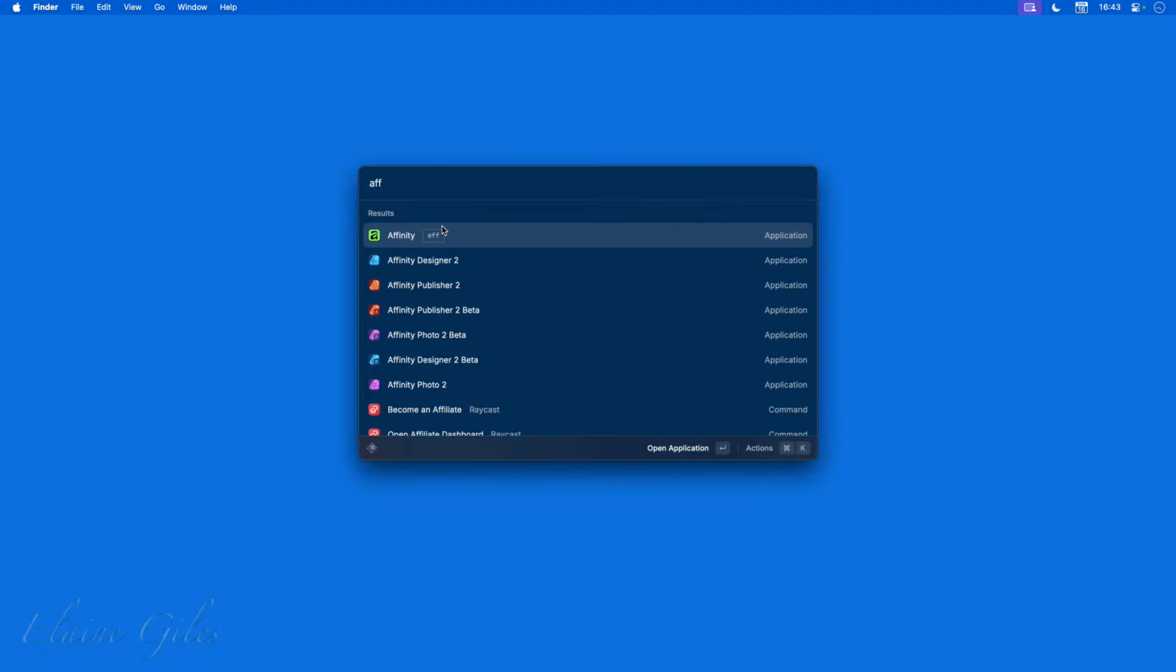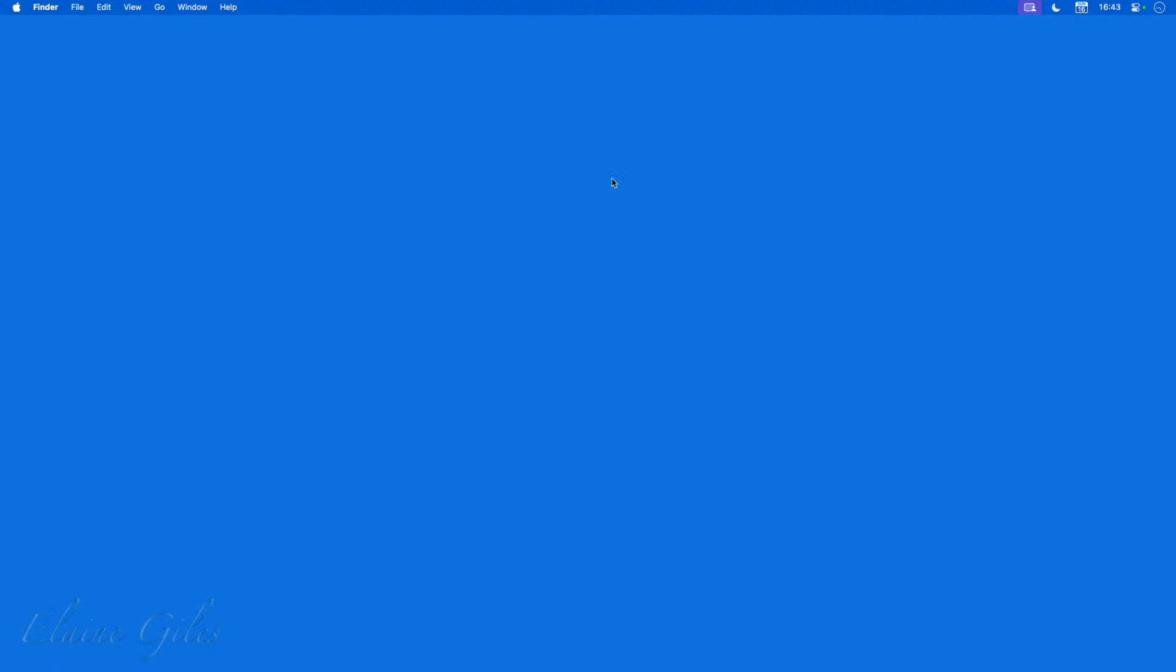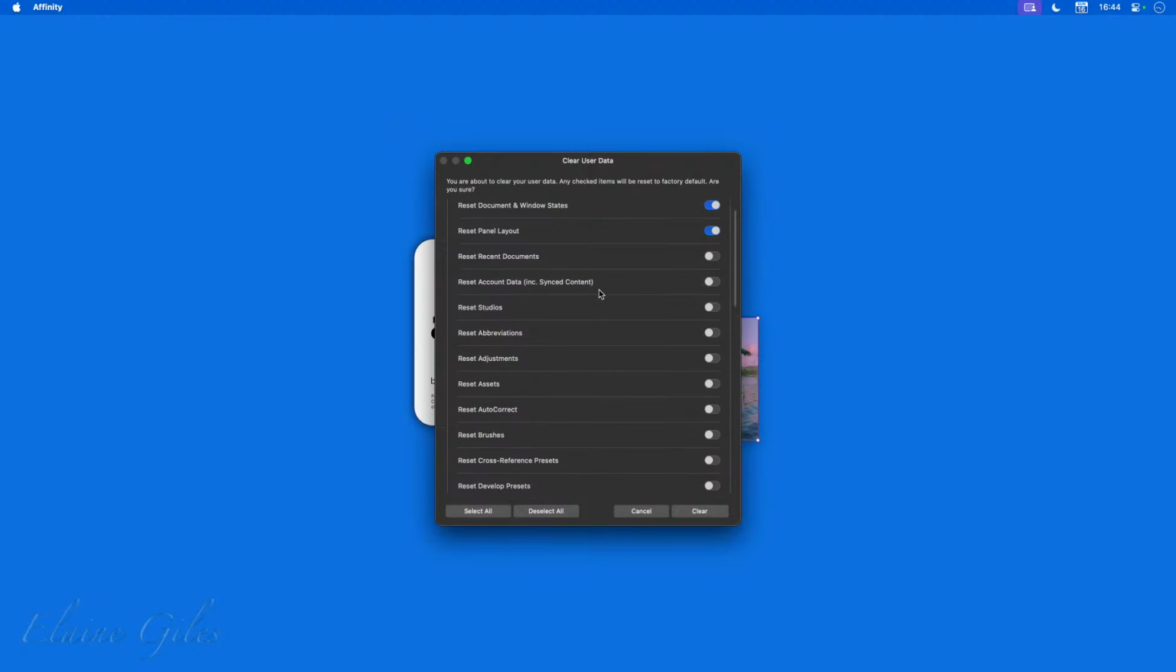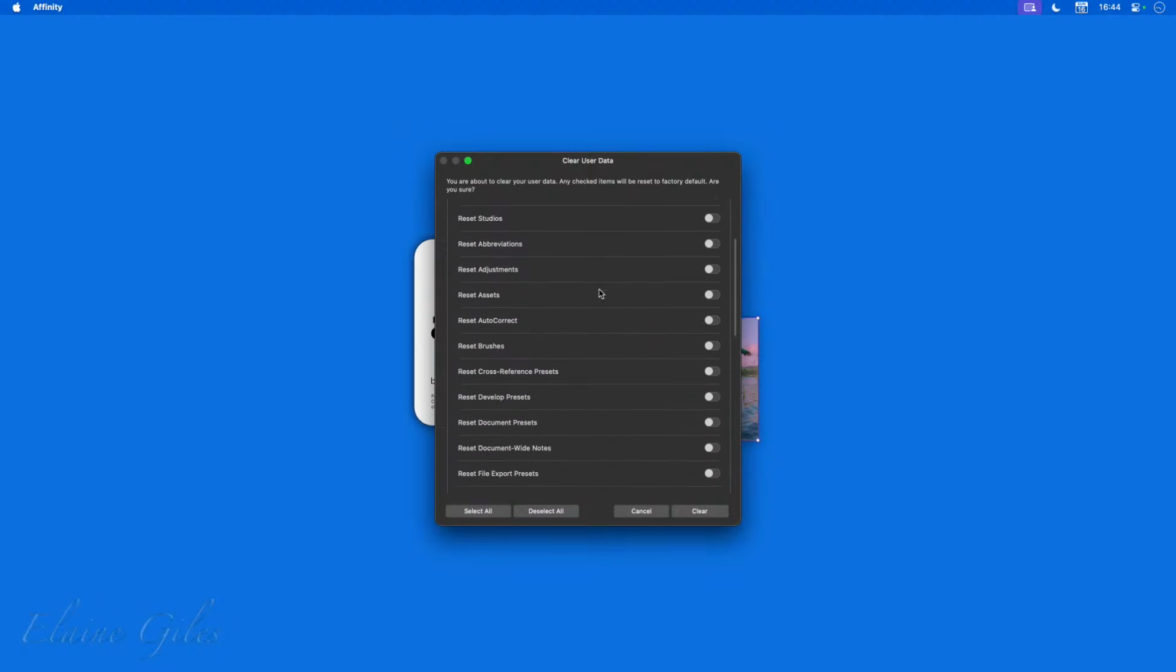So that's how I run Affinity. Trying to remember. Is it control? No, it's not control at that point. Look. Right. I held control down immediately after I pressed enter. And I get my clear user data dialog. So it's going to clear my user defaults. It's going to reset document and window states. It's going to reset panels. And these are all of the other things that you can do.